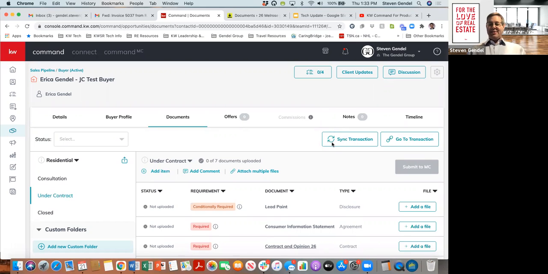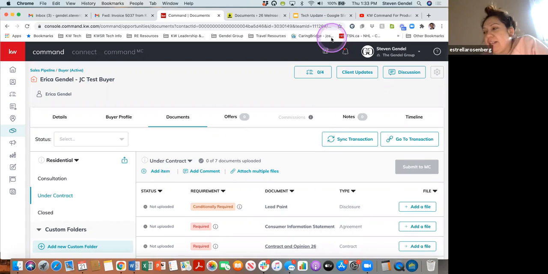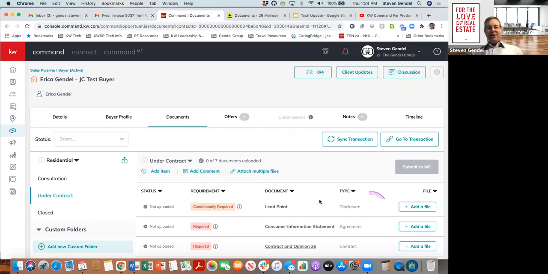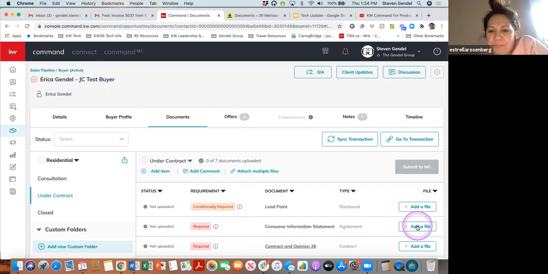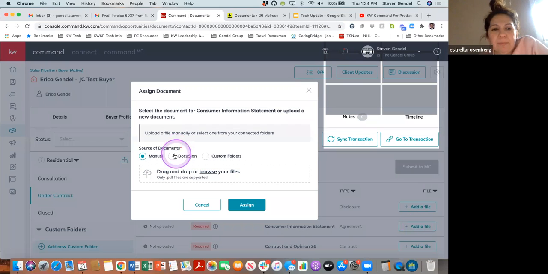So Steve, I have a question. Once these documents get signed by the buyer or seller, where do they go? Because I remember there was another step in order to see them here. Yeah, once they're signed, you've got to come back to the actual opportunity and click, you see where it says add a file? You've got to click add a file and take it from DocuSign.